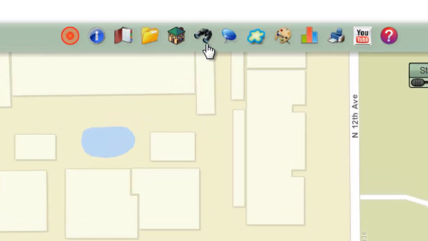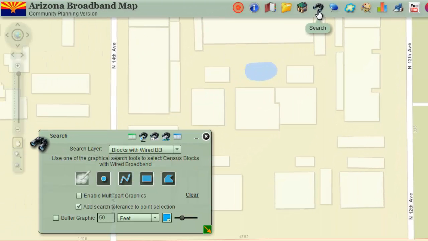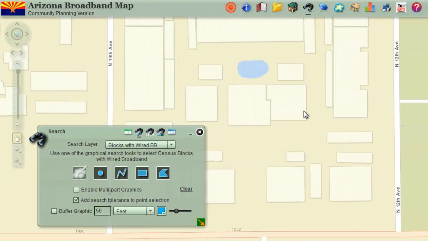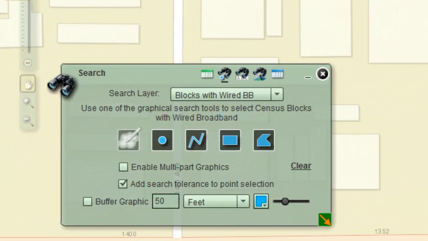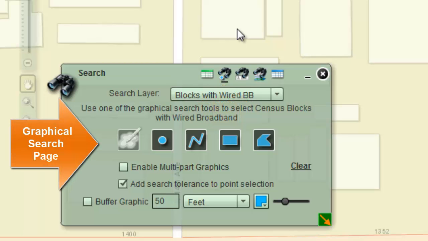Hover your mouse over the sixth widget on your title bar. This is the Search widget. Click once to open it. The Search widget has 5 tabs on the header. Hover your mouse over the second tab. The tooltip will tell you this is the Graphical Search tab. Notice the black underscore below this tab. This indicates you are currently viewing the tools on the Graphical Search page.